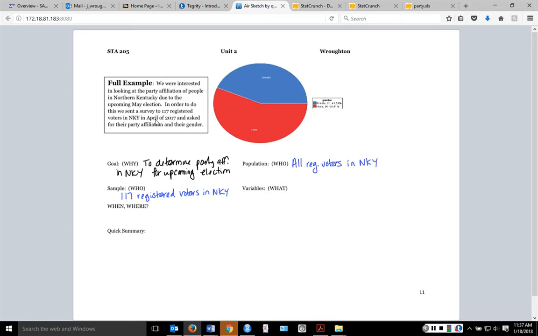That seems good. What are my variables? So what information am I recording on an individual here? Well, I want to know their party affiliation, which is categorical. I also wanted to know their gender, which is also categorical. So those are the three things that we always have to know. Why we're collecting the data, who we're collecting the data on, and what data do we need to collect on them. If we know it, we'd like to know a little bit about when and where.